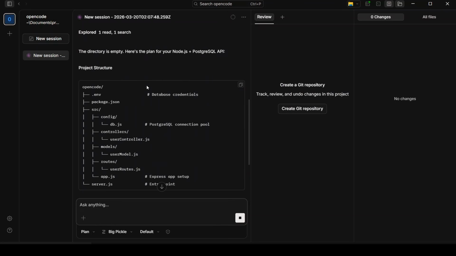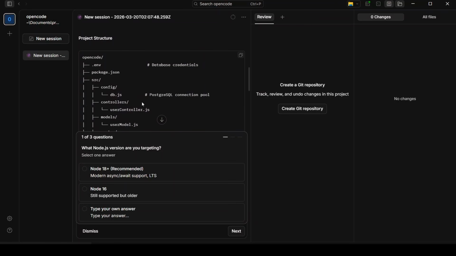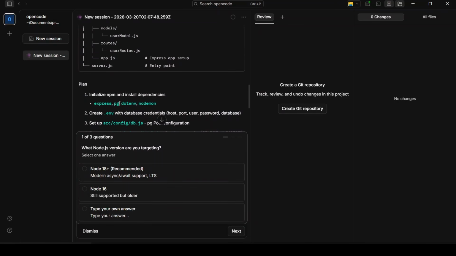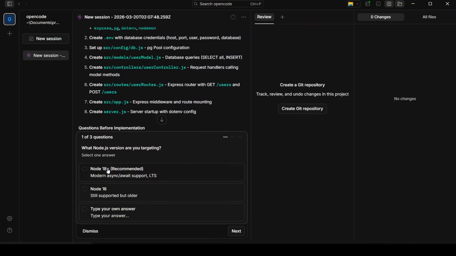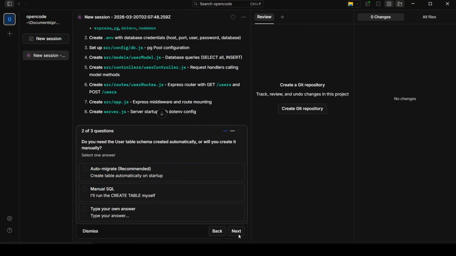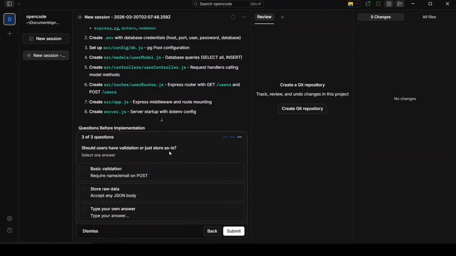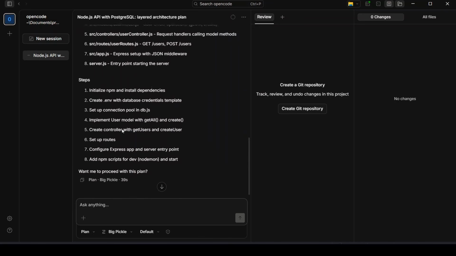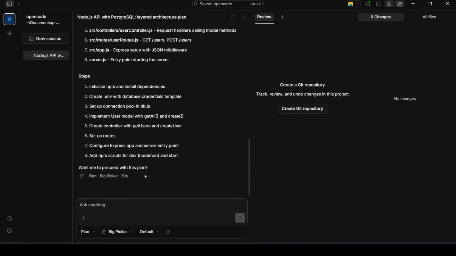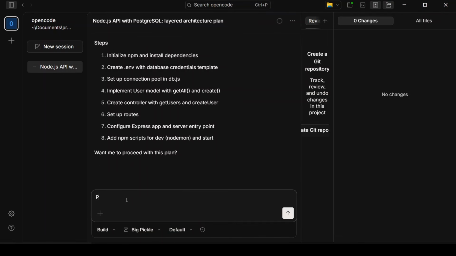As you can see, OpenCode has mapped out our entire project structure, everything from the .env and package.json to our controllers and routes, exactly as we requested. It's even asking for specific details to ensure the setup is perfect. We will target Node 18 plus, confirm the basic validation steps, and now the plan is ready. To move from theory to action, we simply switch from plan mode to build mode. Now we can proceed with the plan.